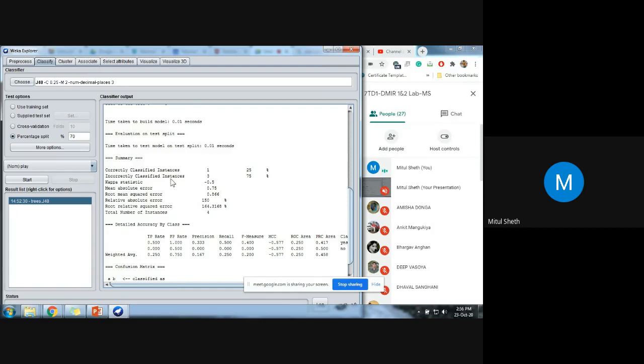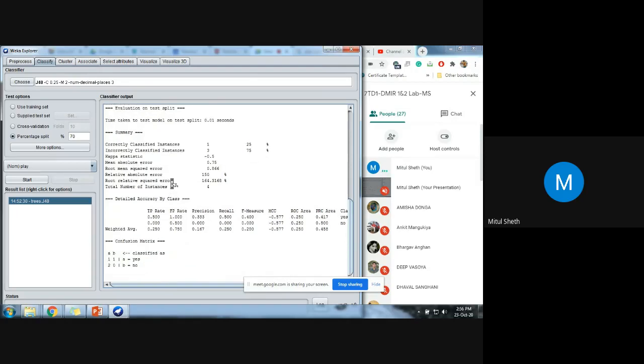And the other statistics are available. Based on your performance evaluation, your research, and your application, you can use different types of evaluation schemes. So this is your output, and here you can find the different performance measurements. Based on your requirement and your analysis, you can use different performance parameters. So this is the implementation of the J48 algorithm.